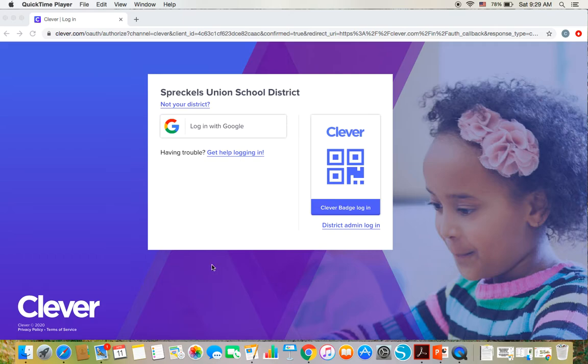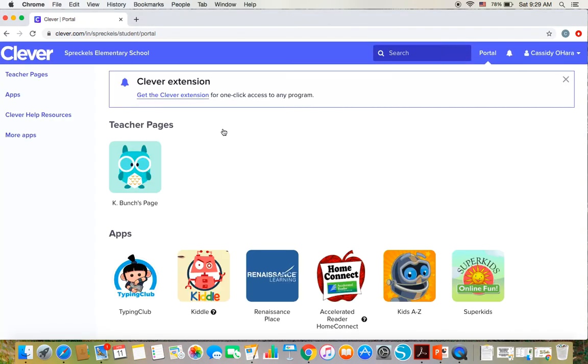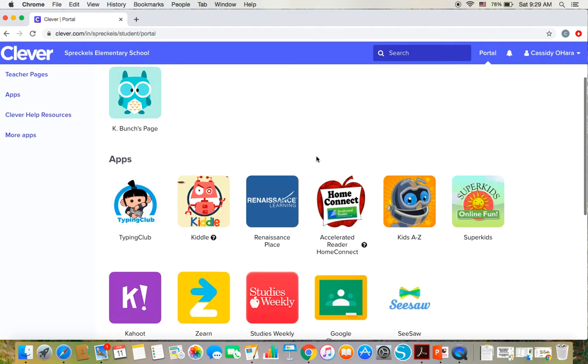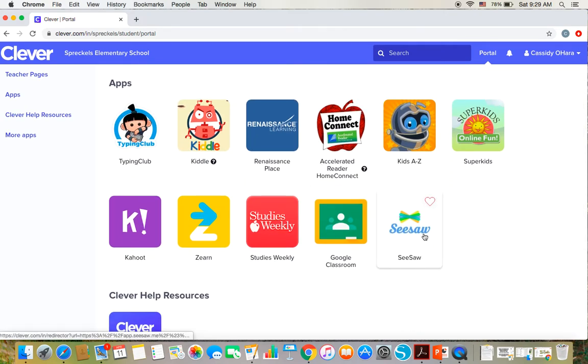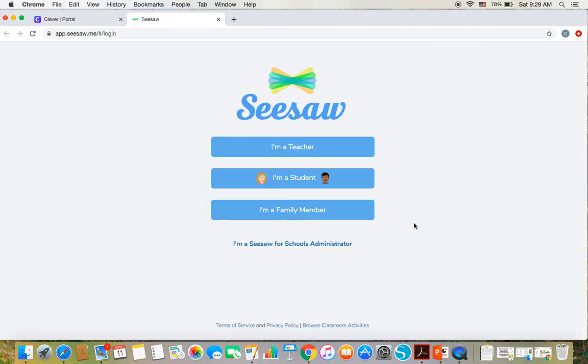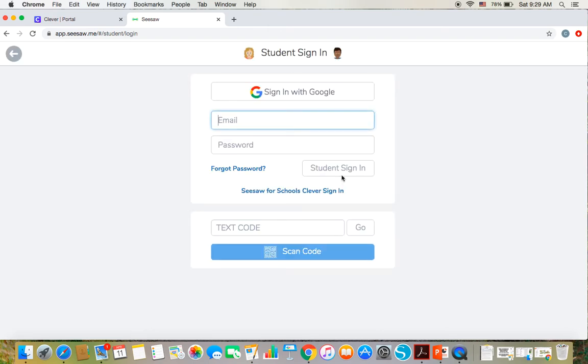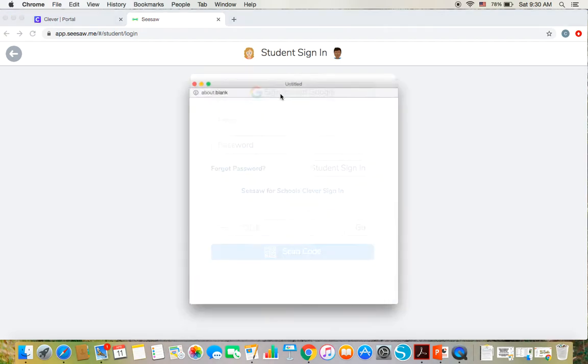Seesaw is going to be found within the Clever portal, which we're familiar with by now. So when you get to your Clever portal, on that home page, you will see underneath Apps at the bottom a blue and yellow and green icon, and it will say Seesaw. When you click that, it's going to ask you to log in. You're going to click I'm a student. And then you're going to ignore the email and password part. You're going to click that colorful G up at the top, sign in with Google, and it's going to link your student's Google account with their Seesaw account.